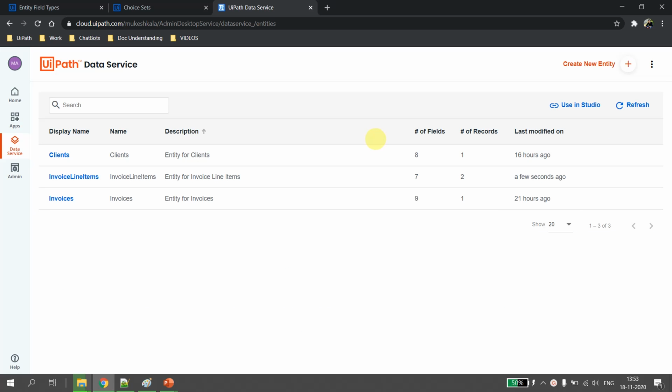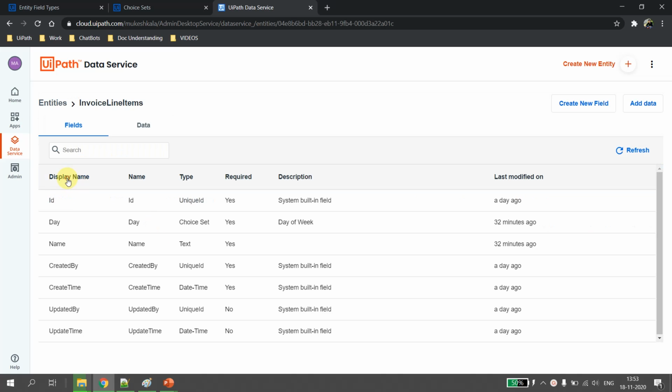Now that we have seen what a choice set is and how we can use a choice set in the Data Service, let's explore the next field type, which is called the file. So we go back to the entity.